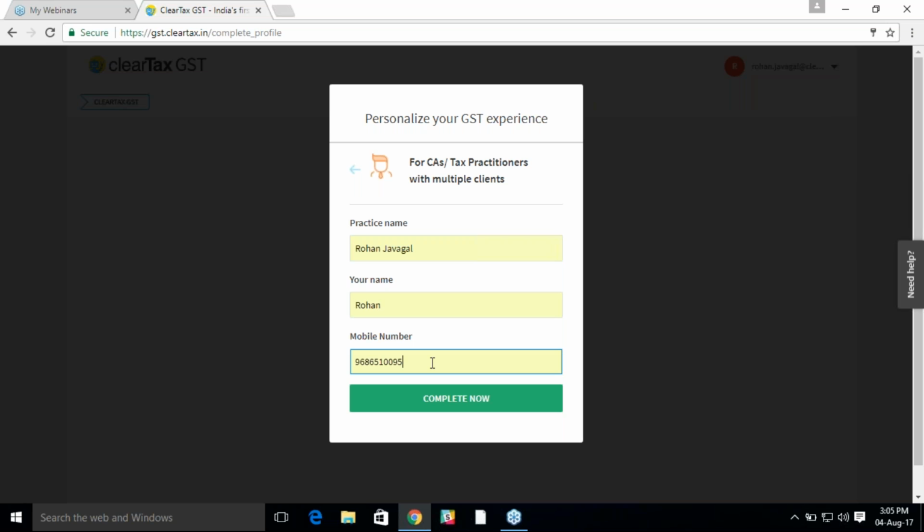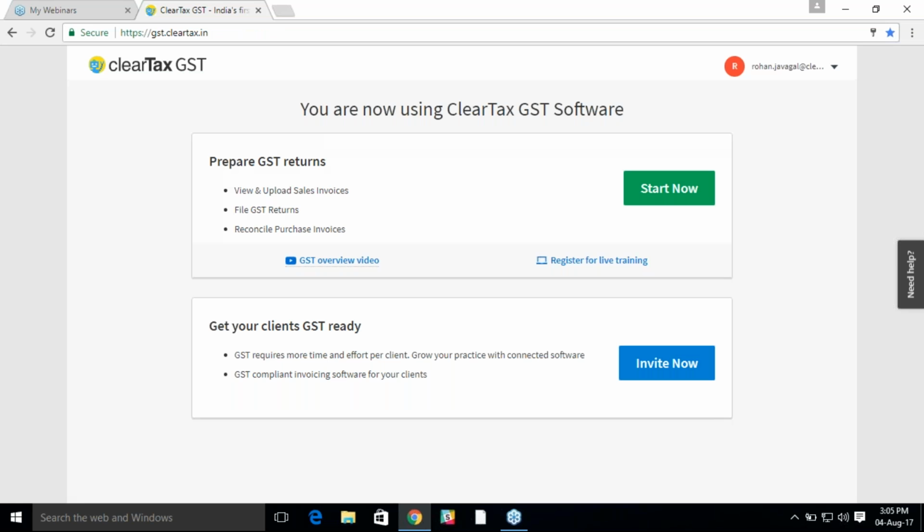All the OTPs for returns filing will come on this number. I say complete now. As you can see, this is the home screen of the software. Start now would take you to your client dashboard, and invite now would help you invite more clients. We're going to talk about the invite now option at the end of the software. For now, we'll say start now.